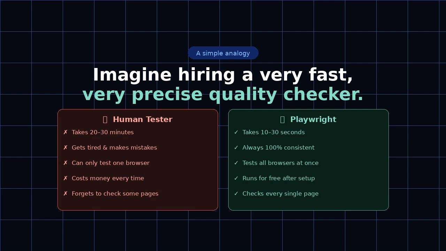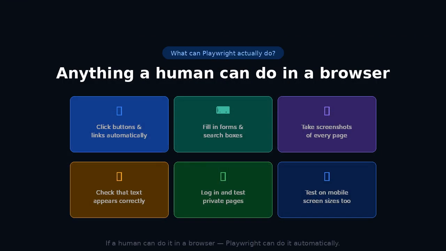What can Playwright actually do? Anything a human can do in a browser. It can click buttons and links, fill in forms and search boxes, take screenshots of every page, check that the right text appears, log into private pages, and even test how your site looks on a mobile screen. If a human can do it in a browser, Playwright can do it automatically.